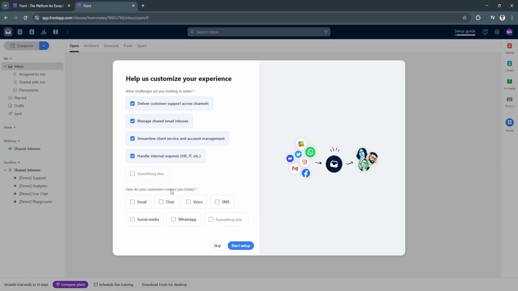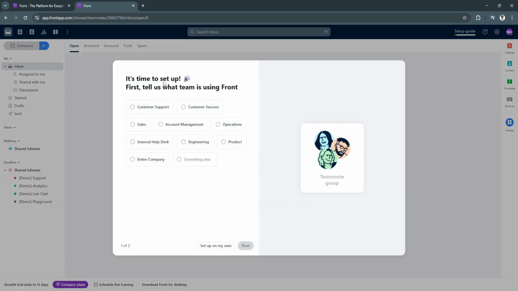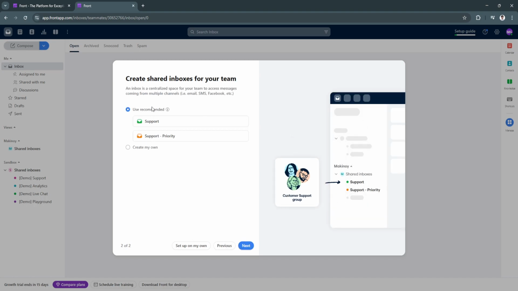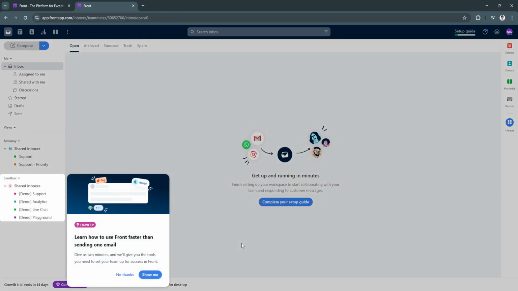How do your customers contact you? Say email, social media. Now click on Start Setup. Now it's time to set up. First, tell us what team is using Front. Let's say customer support. Click on Next. So use recommended. Click on Next. And now click on Done.